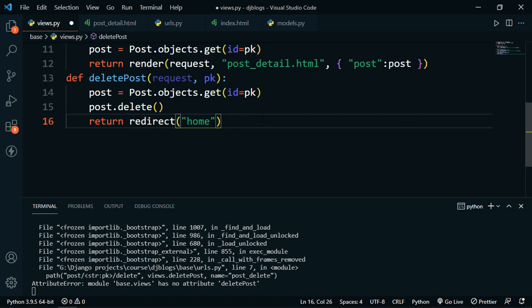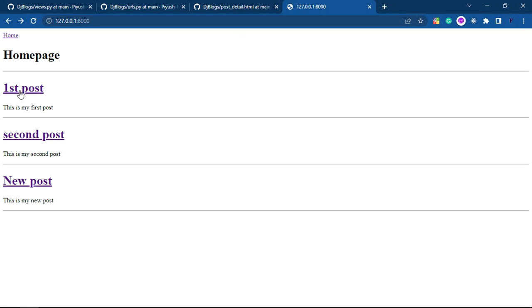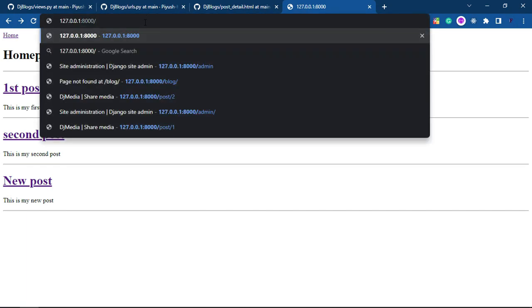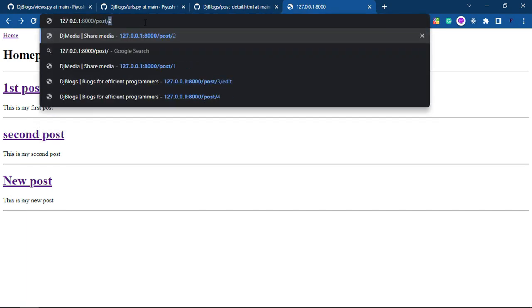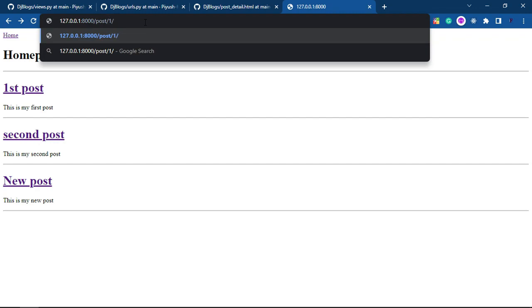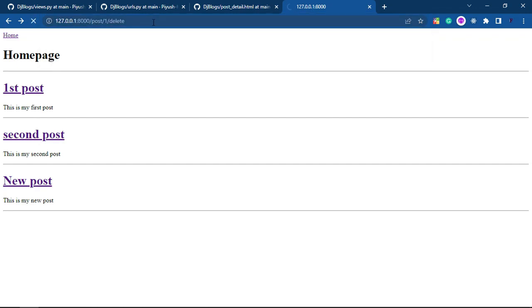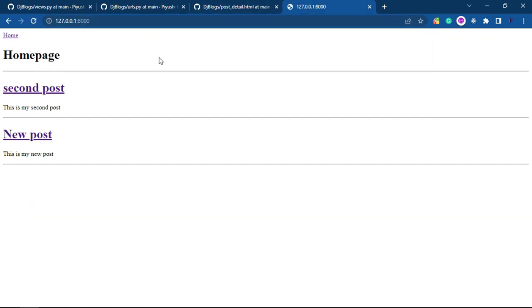Let's save this file. Now let's refresh this page, and let's say I want to delete this post. So the ID of this post is 1. So what I will do is I will type here /post/1/delete. Now if I press the enter key, it has redirected me to the home page and it has deleted this post. You can also open the admin panel and see that this post got deleted.